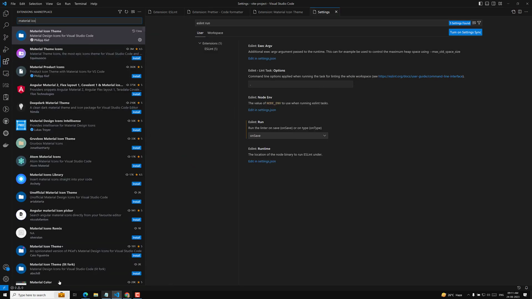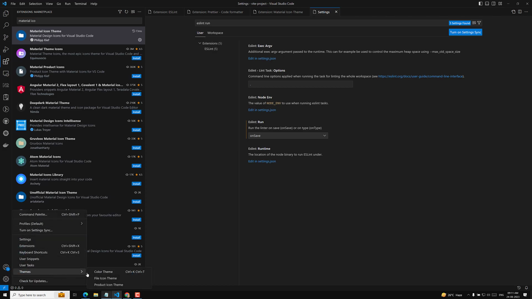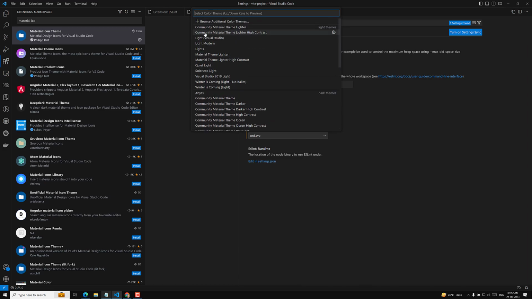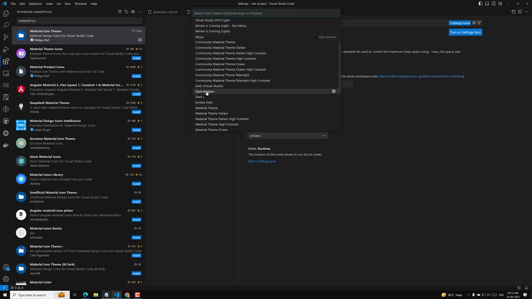If you want to set the color theme, you can go to the themes, and in the color theme you can set it. I am using Dark Modern here. I have so many themes here: Winter is Coming, Solarized Light, Material Theme Lighter, and so many more, but I am using Dark Modern.